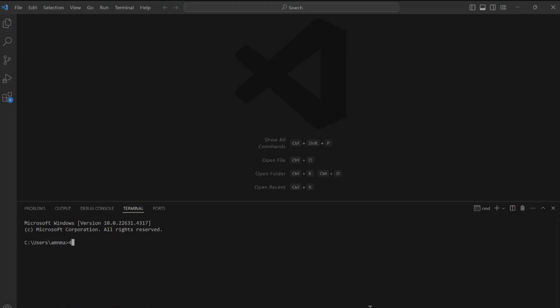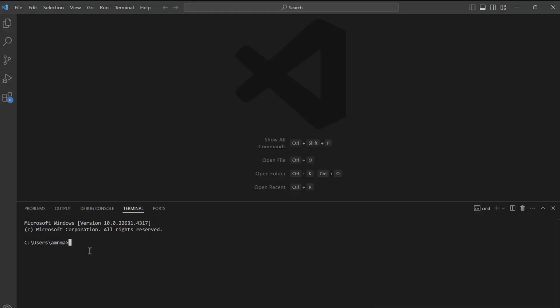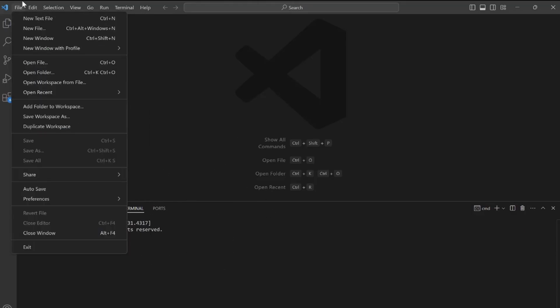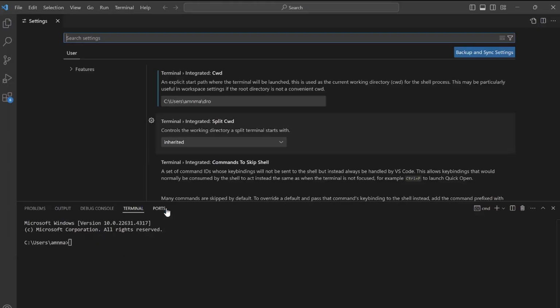Here's how to change terminal directory in VS Code. So first thing, open up your VS Code, and after this simply click on File. From there select Preferences and then click on Settings.